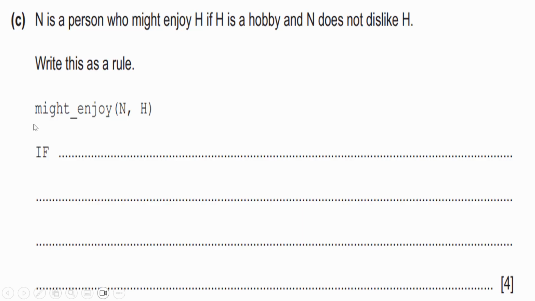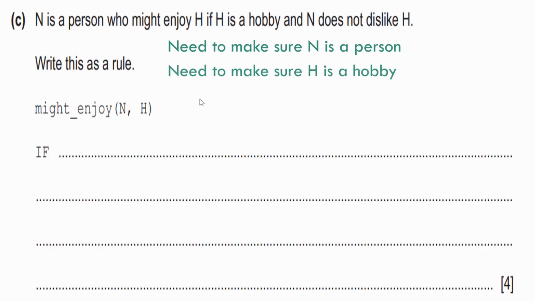So here they've written it in what you would see in Prolog, and then we have to write the rules for that. So they always give us the word if. Well, the first thing I need to do is break this down and figure out what I need to do. I need to make sure that N is a person because it says N is a person. So the first thing I want to check is that N is a person. If N is a person, I need to make sure that H is a hobby. That's the next thing I need to do.